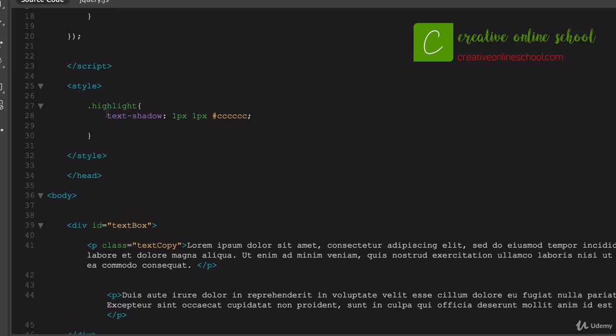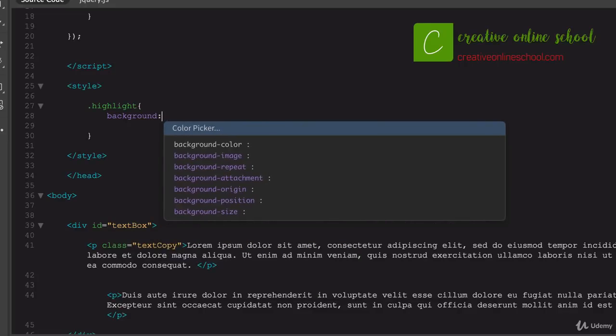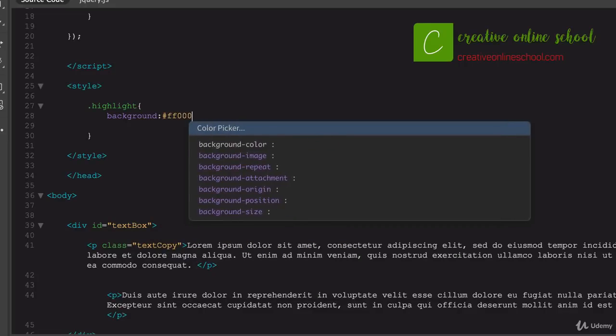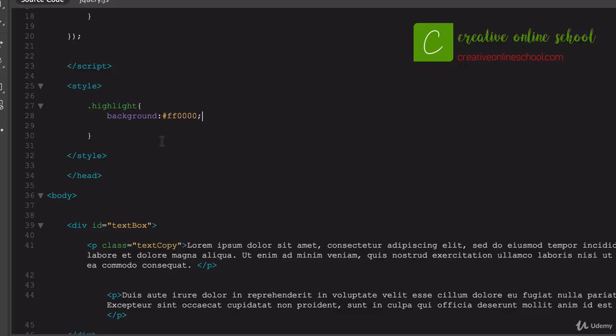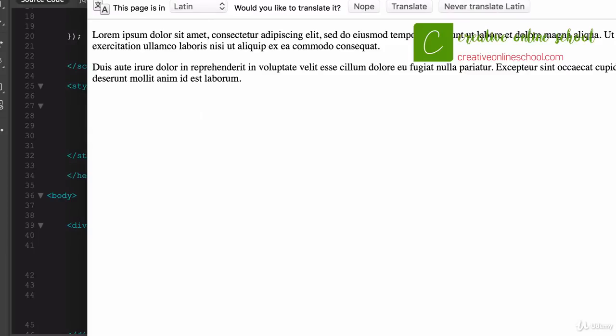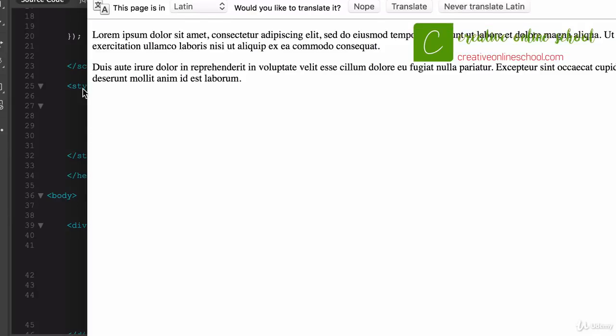You know, let's make that a little bit different. The text shadow is kind of cool, but just for this case, background. Oops. Let's make that a background of red when you mouse over it instead. So save that, come on back, hit refresh. Now nothing's happening to this bottom paragraph because I did not target that with the right class, but this one I did target with the jQuery class, and as I mouse over it, you can see that it highlights there.